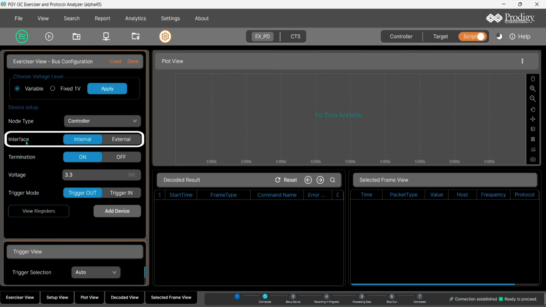When the user wants to configure any of the internal Prodigy controller or target, the user can choose the interface as internal. When they want to configure the external DUT or their own controller or target, they can choose the interface as external. Next is the termination option.